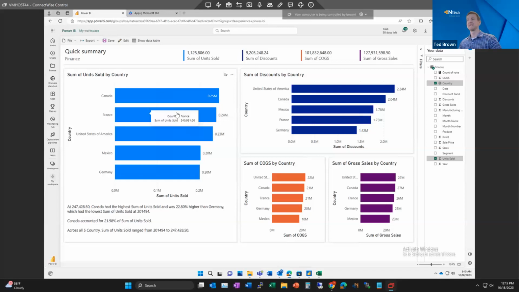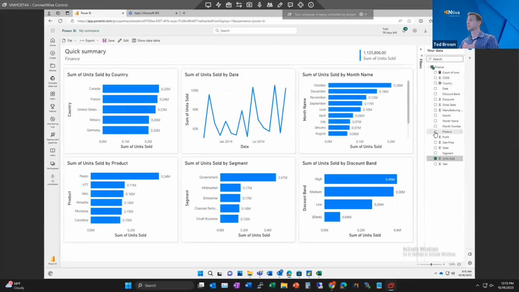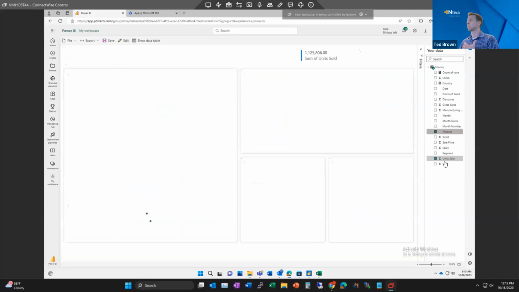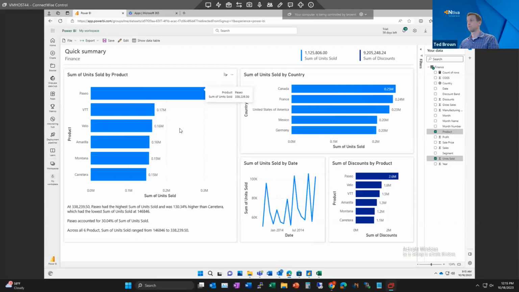I can manipulate this information to change it to the report of what information I want to present on, by changing what data sets I'm bringing in. So maybe the country is not important for what I'm trying to report on. Maybe it's the product. I want to see the product and the units sold and see how that looks. So I can see here's my Paseo, my Velo product and how much they sold. So for me, this told a story that I'm trying to present.